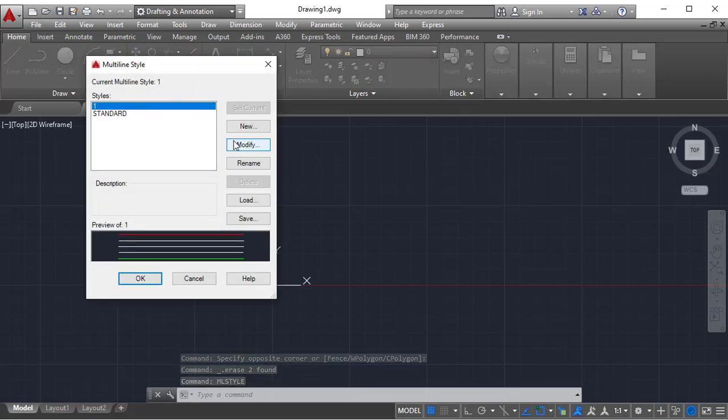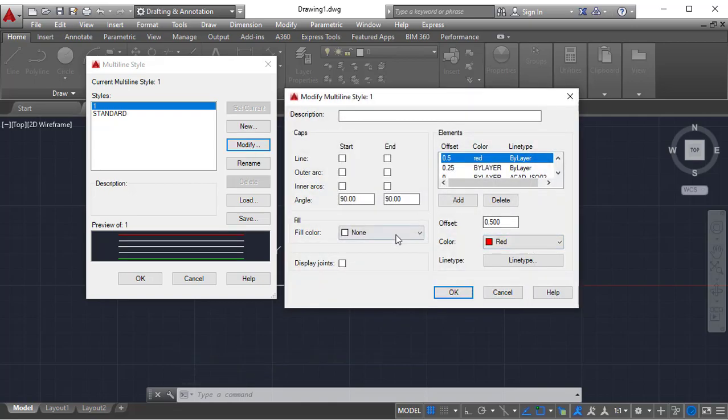Select the style and click on modify. I'm going to show you the caps, what happens to the caps at the start and end. If you click on this checkbox, you can observe that here two lines are created. If you click the end, there are outer arcs, and inner arcs inside of the lines. Make a note here: if you want this inner arcs option to work, you need to create at least 4 lines.